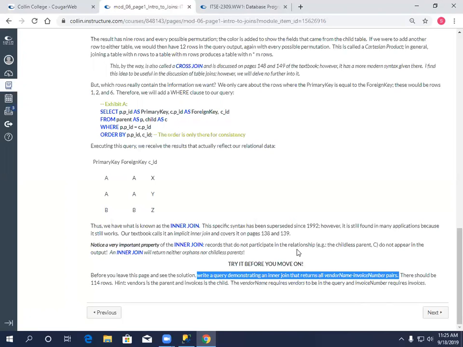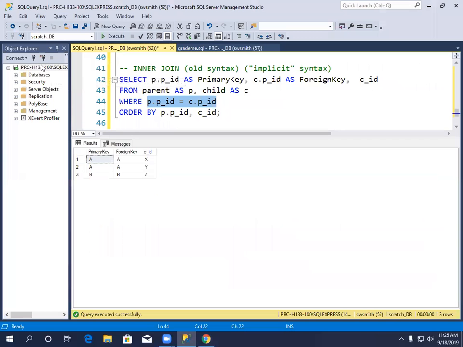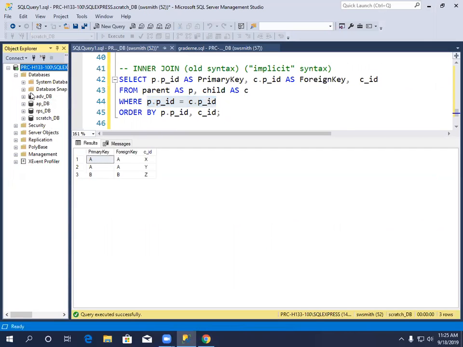What is the vendor name? Vendor name is spelled just like that. It comes from what table? Vendors, yes. I believe it's the primary key of the vendors table. Let me see if it is. I'm guessing it is. I'm not sure if it's not. Okay, so you're going to use APDB for this one.